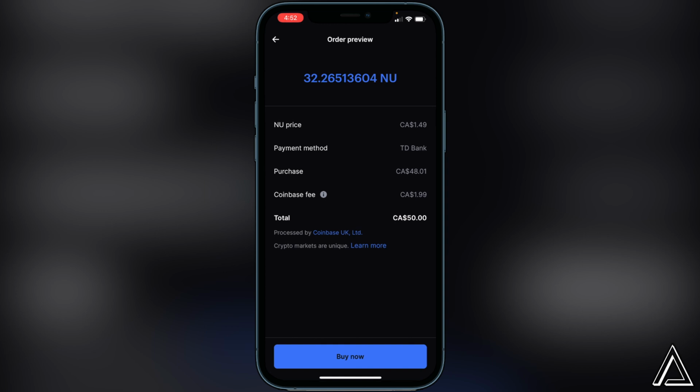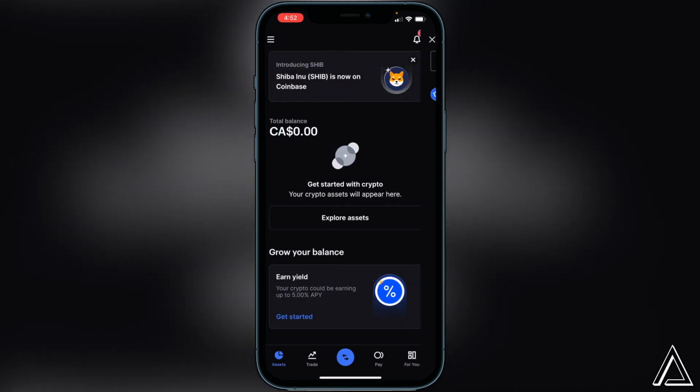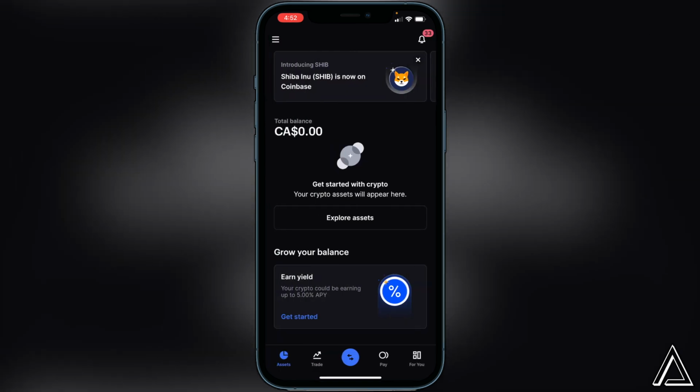And then once you click on buy now, you can just back out of here and go to the main screen, and your NuCypher token will arrive here in just a moment.